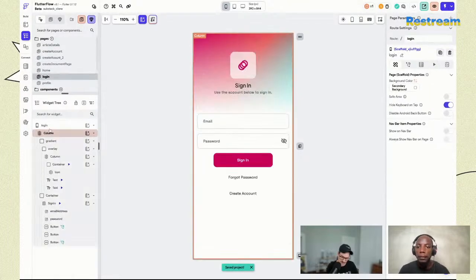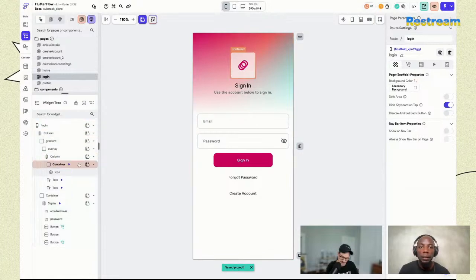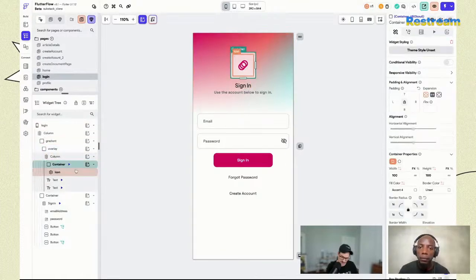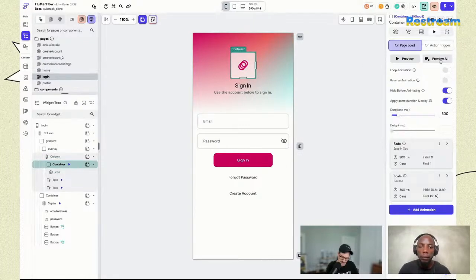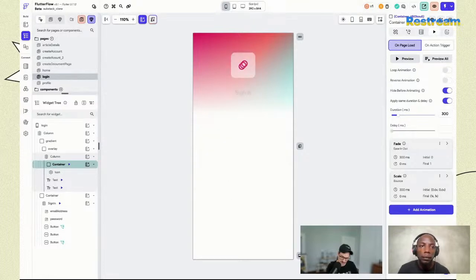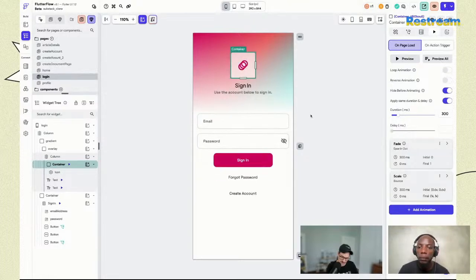Okay, sure. I'll showcase some animations on this page. So this is a login page, right? And we've already added some animations here. It's on the left widget tree here. You can tell which elements are animated by this little play icon here. So we'll just go over here and we'll preview all. So we just have some subtle animations here.